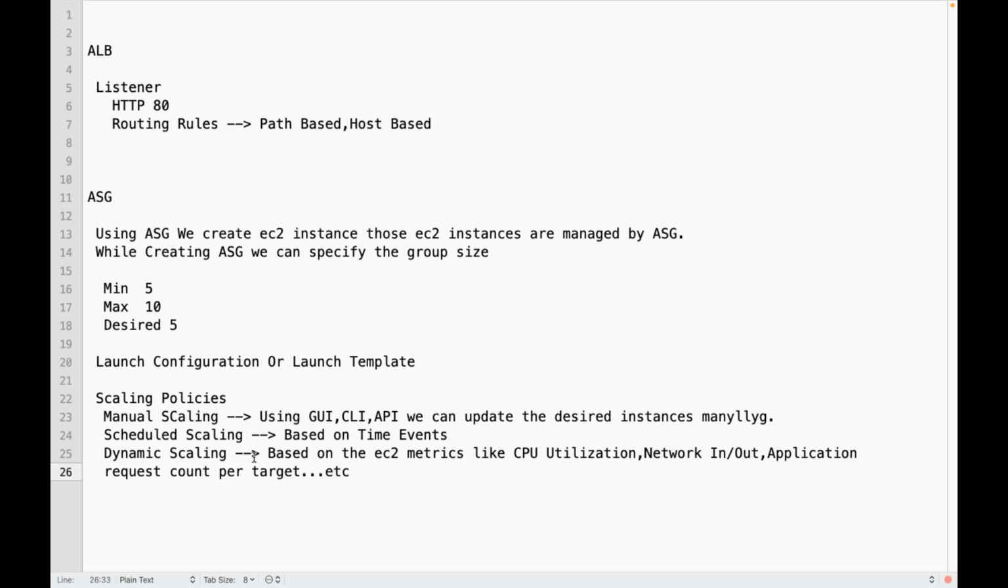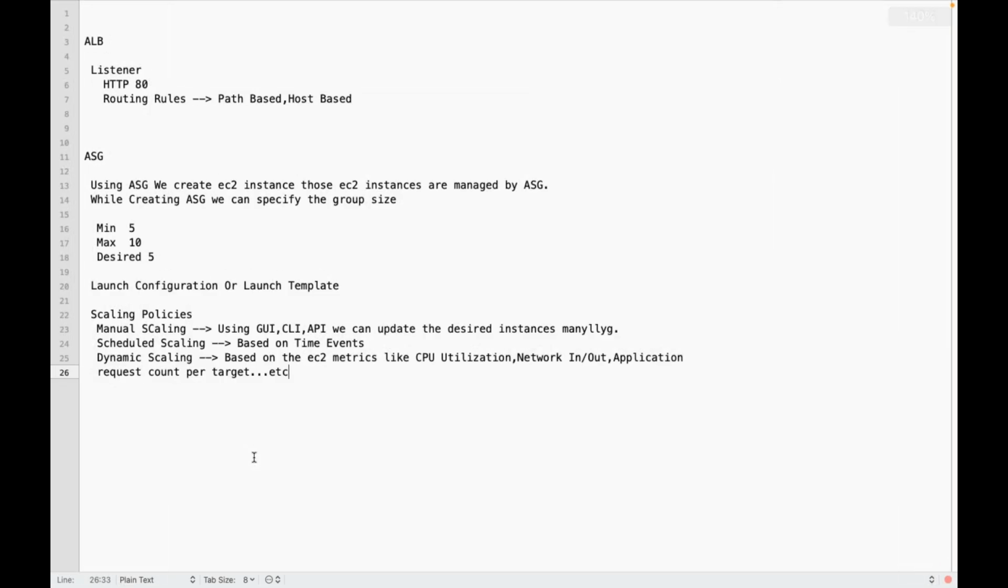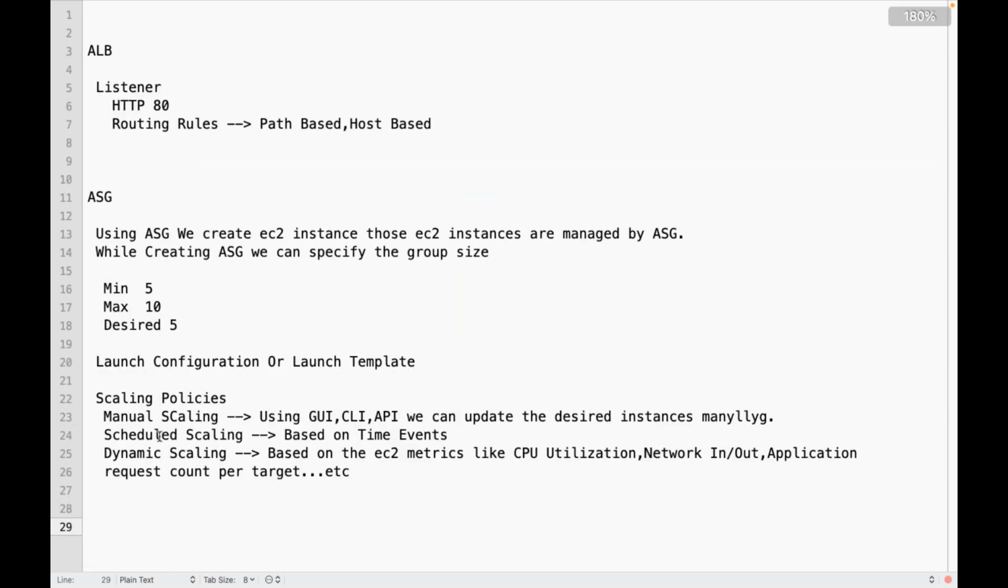So based on some metrics, we can create dynamic scaling policies. Whenever that threshold value is matched, auto scaling will trigger the scaling. That event will trigger the scaling. So auto scaling is widely used in AWS cloud, right?